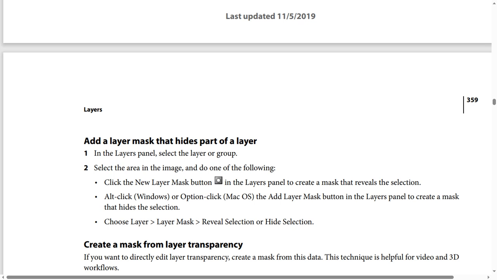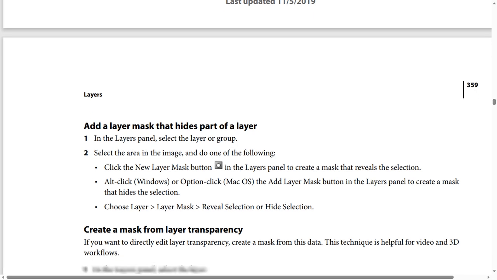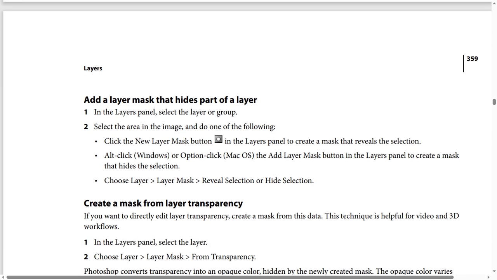Number 2, Alt click if you use Windows, or Option click if you use Mac OS, the add layer mask button in the layers panel to create a mask that hides the selection. Number 3, after that, choose Layer, then Layer Mask, then choose Reveal Selection or Hide Selection.